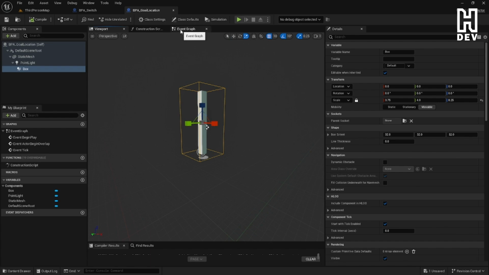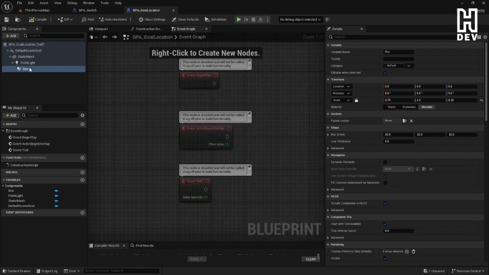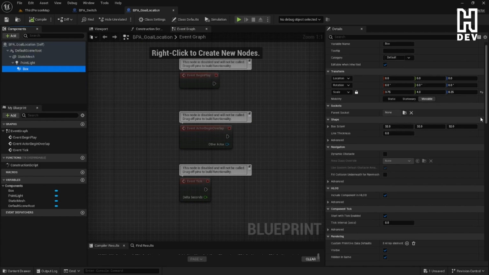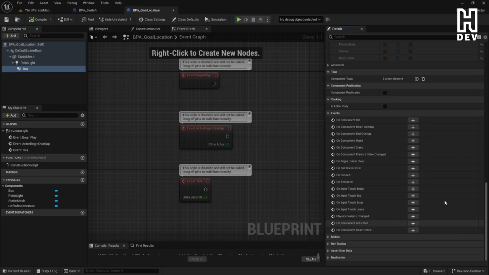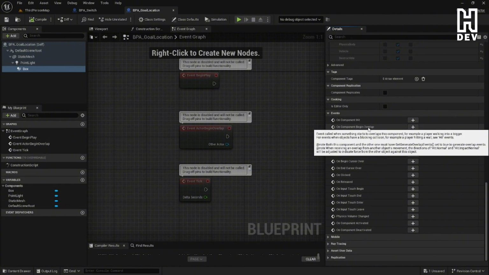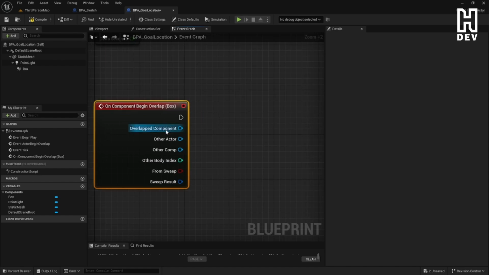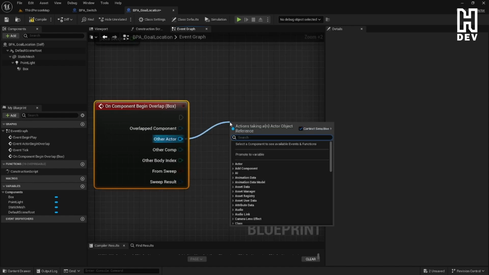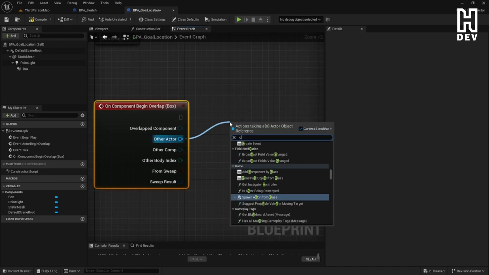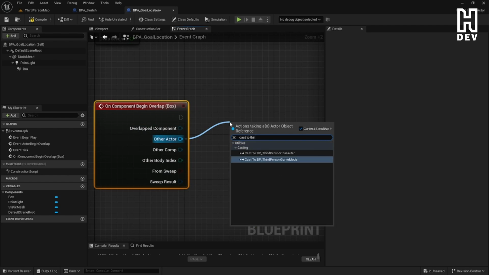And I'm going to go into our event graph, where we're going to click the box collider in the components and scroll all the way down, again using that same on component begin overlap event. Press the plus button. We can now check to see if our player is going to overlap. So I'm going to grab on actor. We'll say cast to third person character.